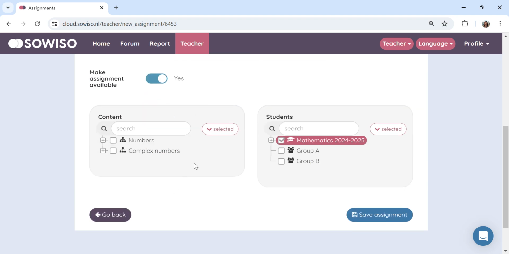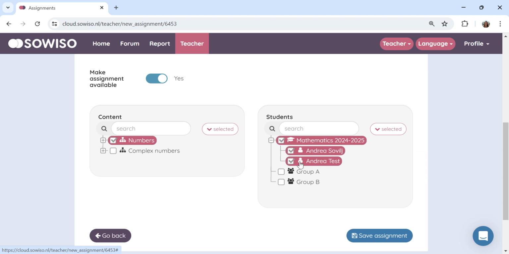And then at the bottom of the page, on the left side, you're going to see the content. This is the same thing we saw on the home page before. So you can say, I want them to finish this chapter on numbers. And then on the right side, you can choose either to assign it to the whole class or to a specific group. Or if there were any students in the class, you can just open this up, and I can also select just one student. So let's say this is my student account. I can only give myself this assignment and nobody else will get it.